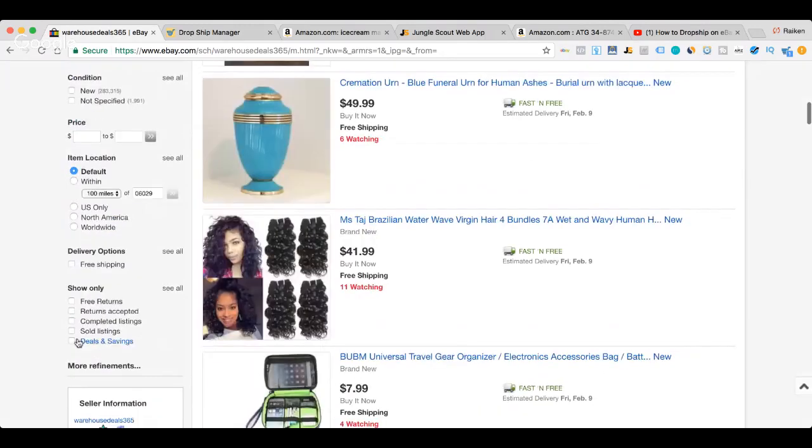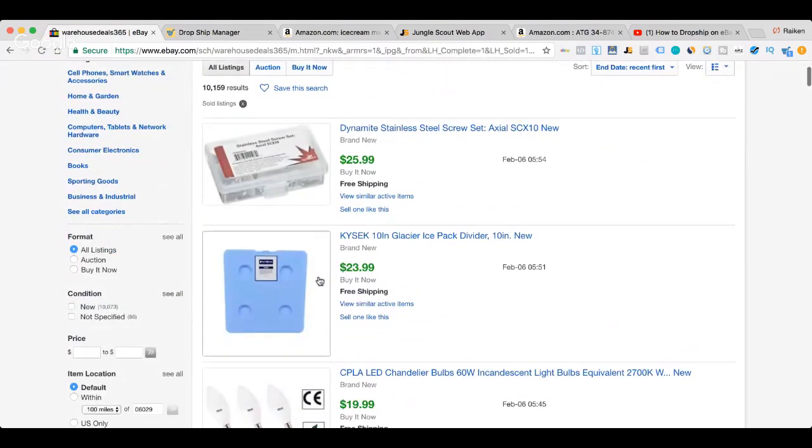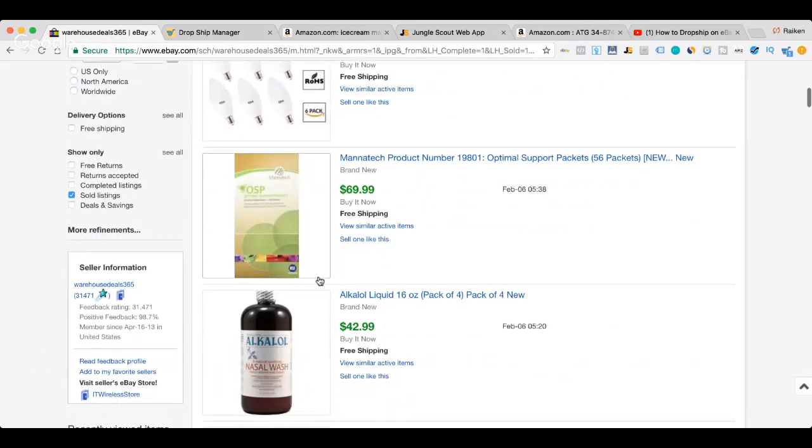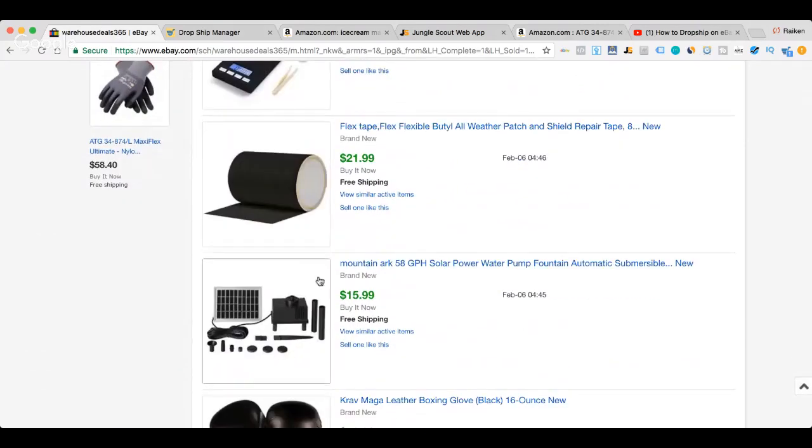If you hit sold listings, they're probably selling tons of items per day. Look at all these items that they're selling. They're all brand new. So what they're doing is they're finding these products on websites like Home Depot, Kmart, Walmart.com, Amazon itself, and they're listing it on eBay for a higher price. And when it sells, they're making the difference.